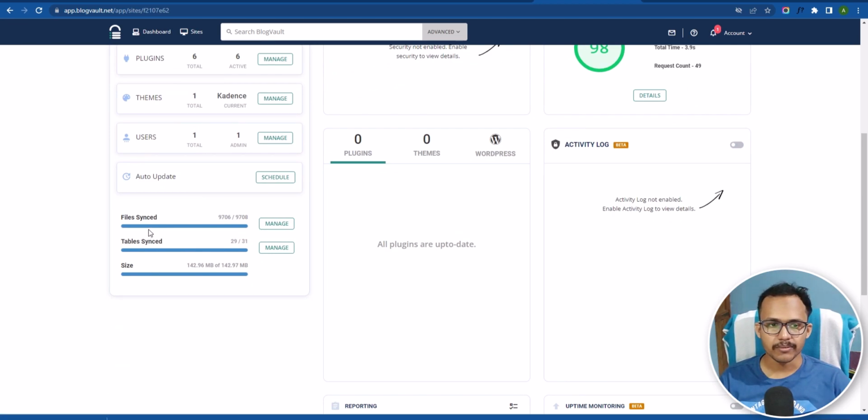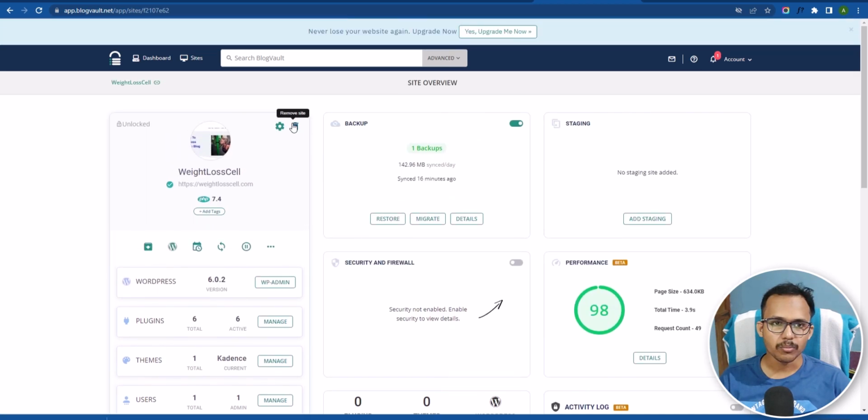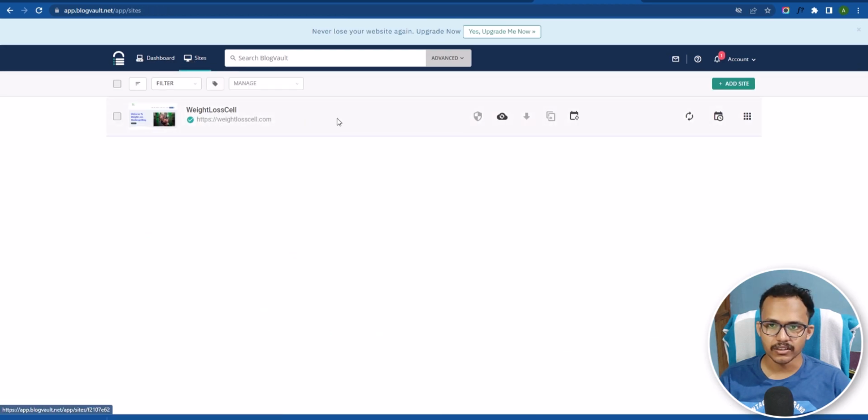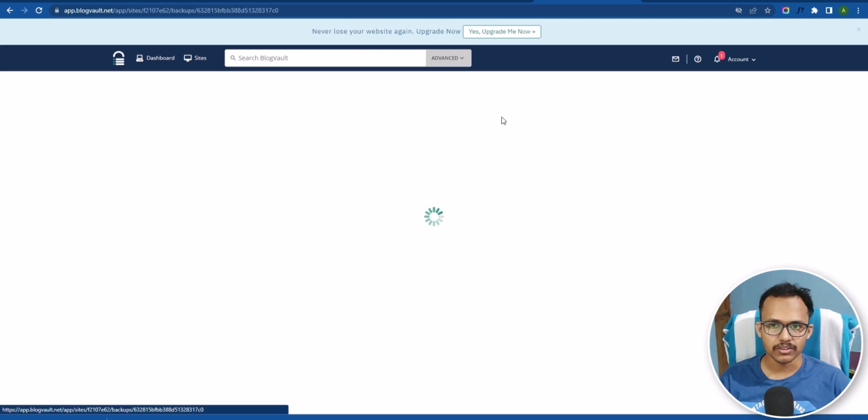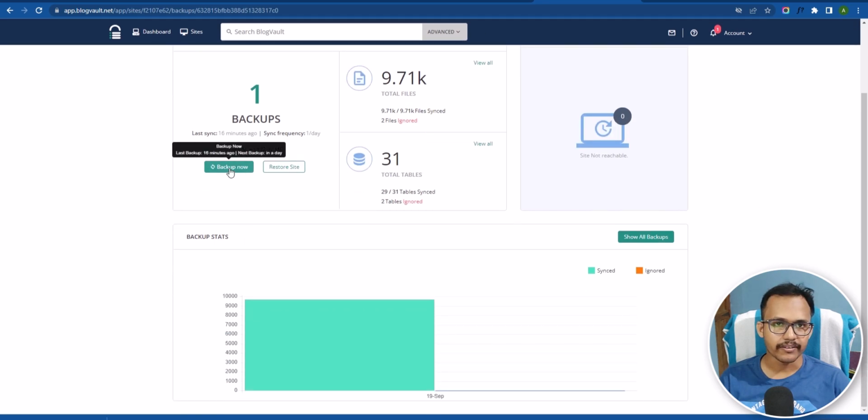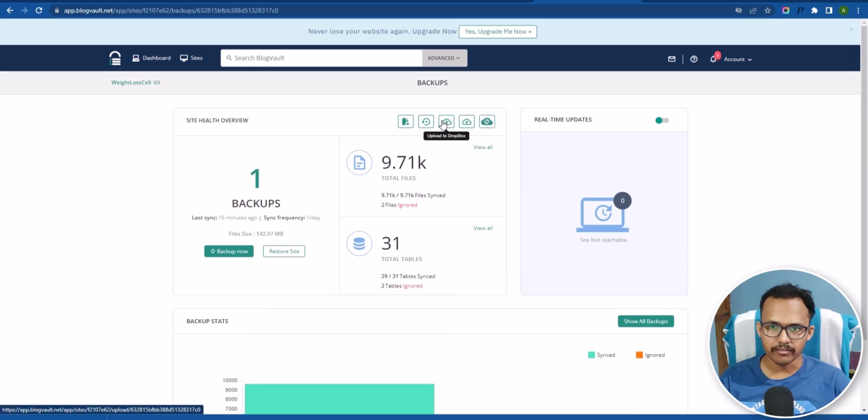You need to wait for some time to properly sync the backup file, and as you can see, 9706 files are synced, and tables are synced, and the total size is 142 MB. You can also manually take a backup. So let's click on site here, and here you will see this option, backup enable. Just click on here, and you can also click on the backup now button to take a manual backup. You can also download that backup file, or you can upload that backup file to Dropbox, so that you don't have to manually download that backup file and then upload it again to your WordPress website.